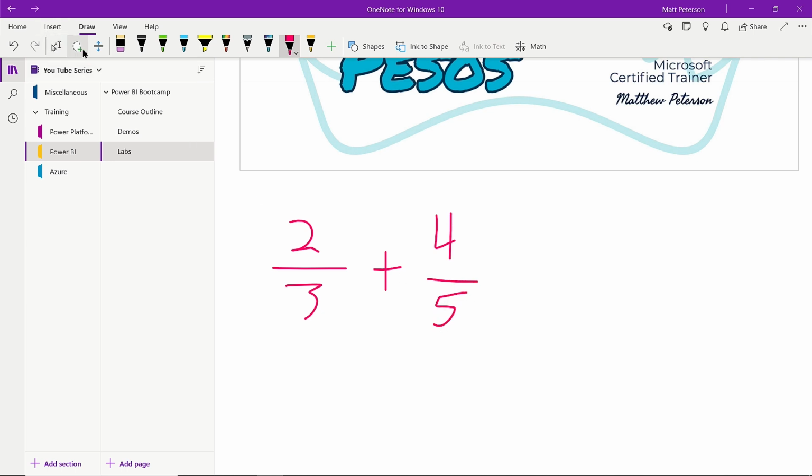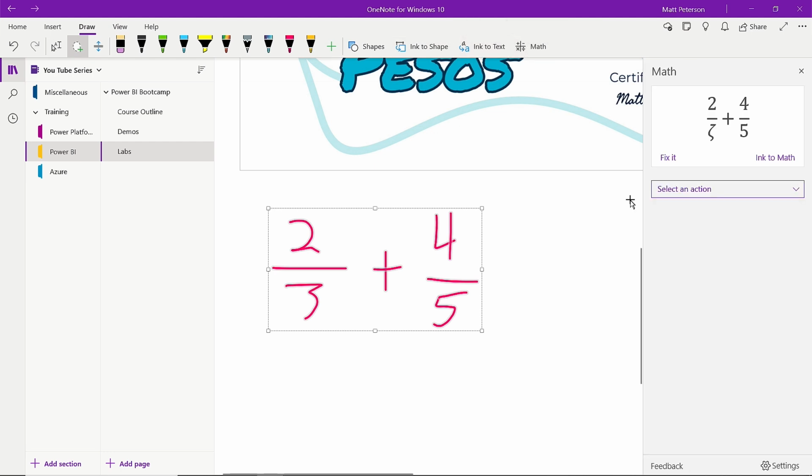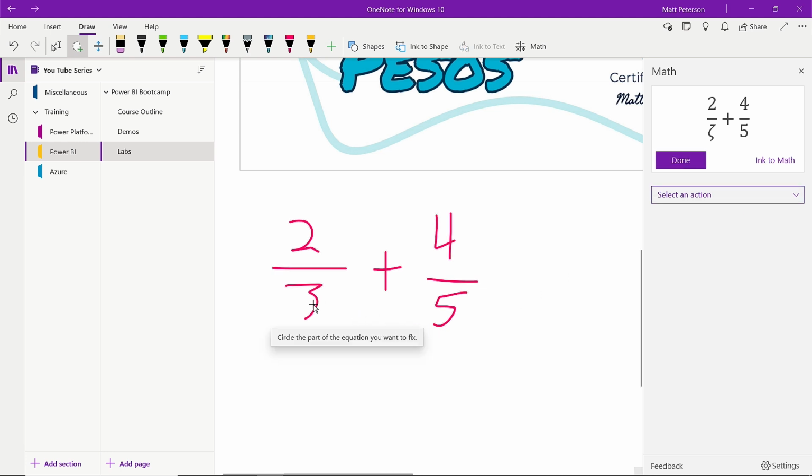Now, if I come on over to my selector tool from the draw ribbon, that lasso select tool, and then I select my math equation here. Once I select it in this draw ribbon, I can go to the math section. And when I click on the math section, it's going to give me some options. So it says, it looks like 2/3 plus 4/5. That 3 doesn't look like it's matching quite right. So let's see if it fixes it. If I come up here and go to fix it, it says change the part of the equation that you want to fix. So I want to change this part because I don't think it picked up my 3 quite right. And so when I come on over, it gives me some options.